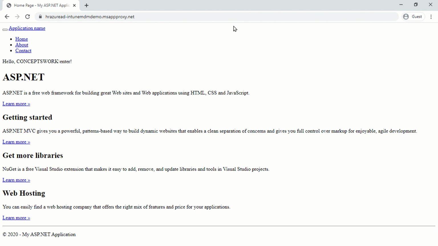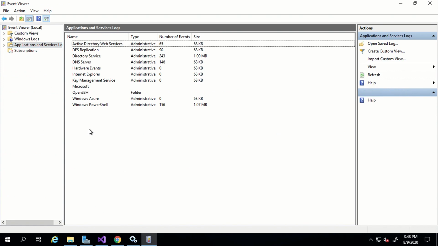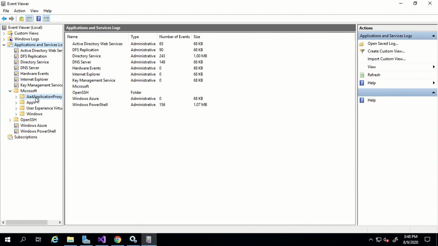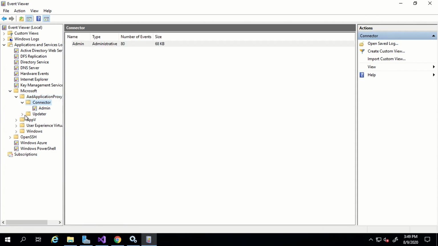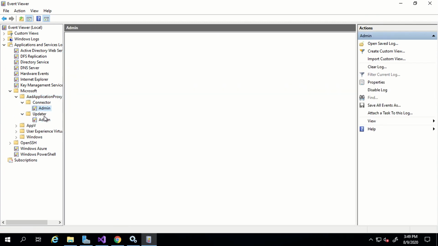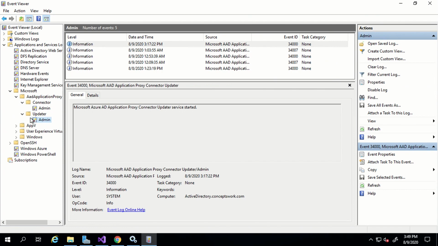Now let's just check the location of the event viewer logs, which you can refer to if there are any issues. Okay. So for that, I'm going to switch to my machine, the same machine where we have the application running as of now and the connector, and that's my DC. Go to Event Viewer, go to Application and Service Logs, then click on Microsoft, and then click on this folder, which is AAD Application Proxy. You can click on Connector as well as Updater. This section will list down all the events that are getting generated by both the connector as well as updater.